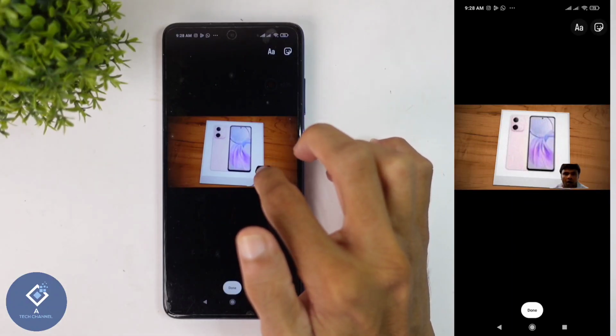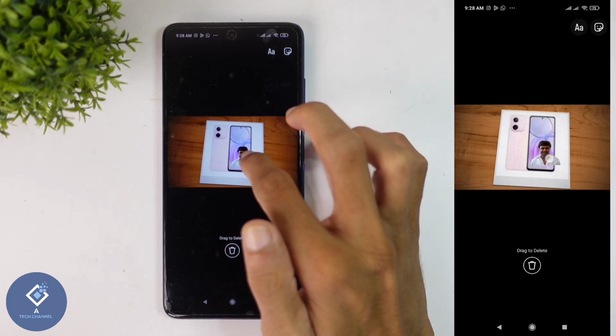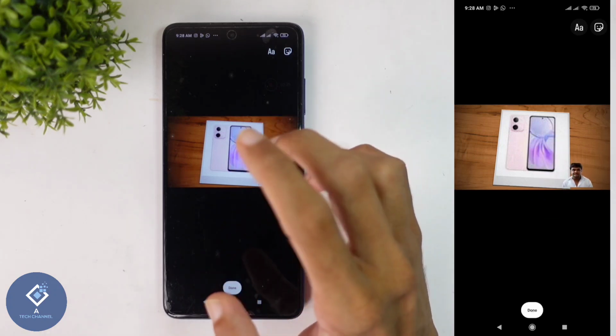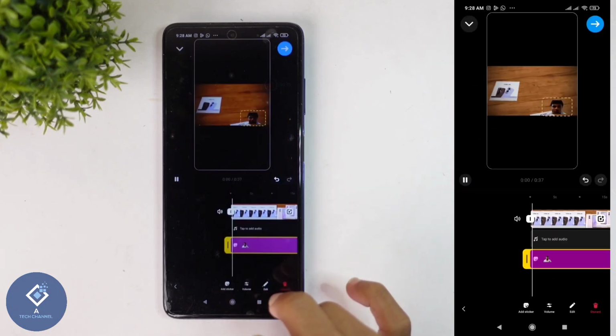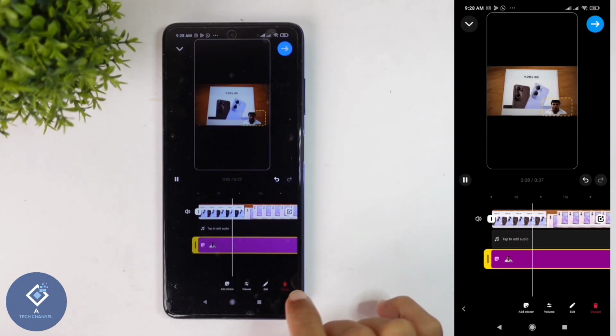Or if you want to delete, long press on this meme. When you are long pressing and moving, down here you can see drag to delete. And you can move this here and it will be deleted. Anyways, you can place it wherever you want. After that, click on this done button. Now, if you want to delete this from here, you can click on this discard option.